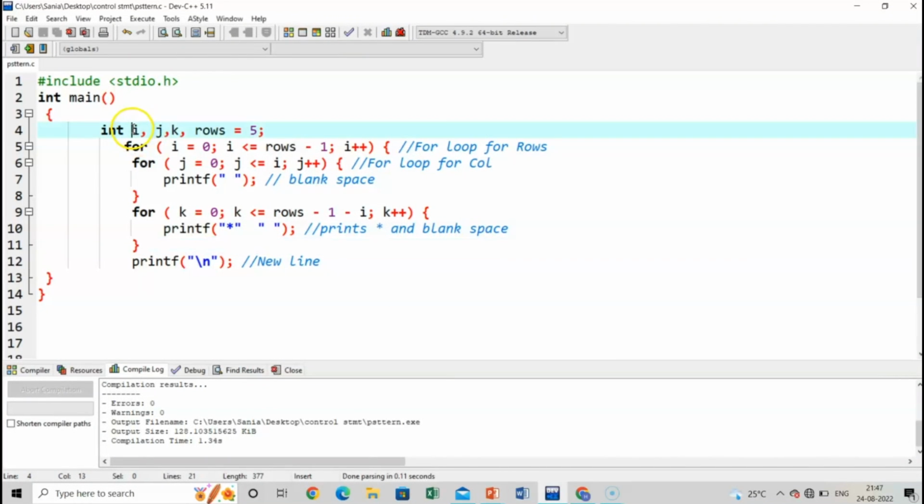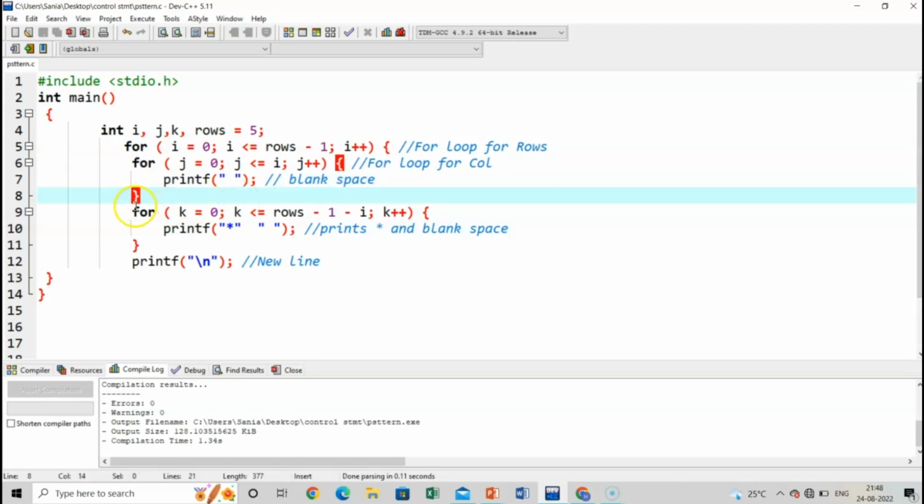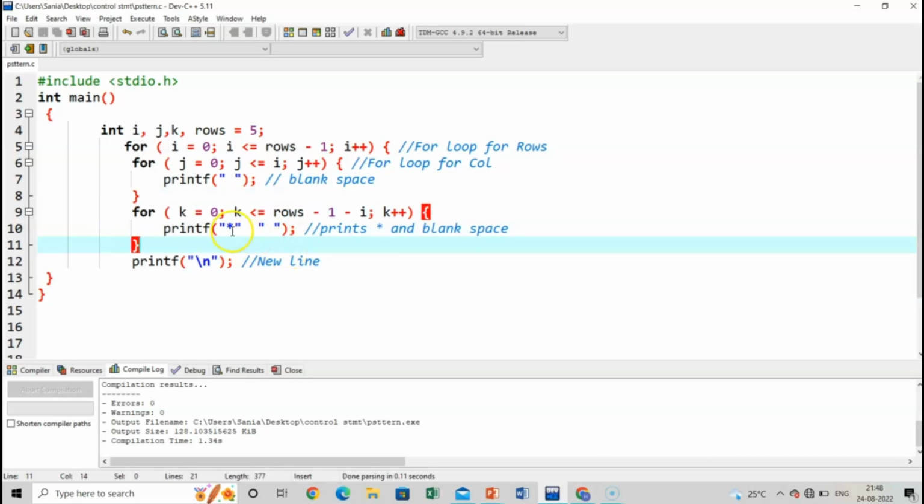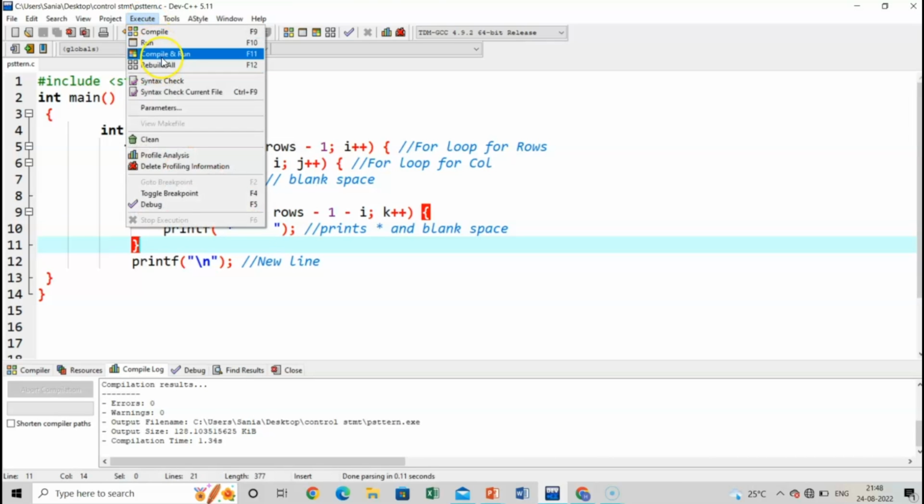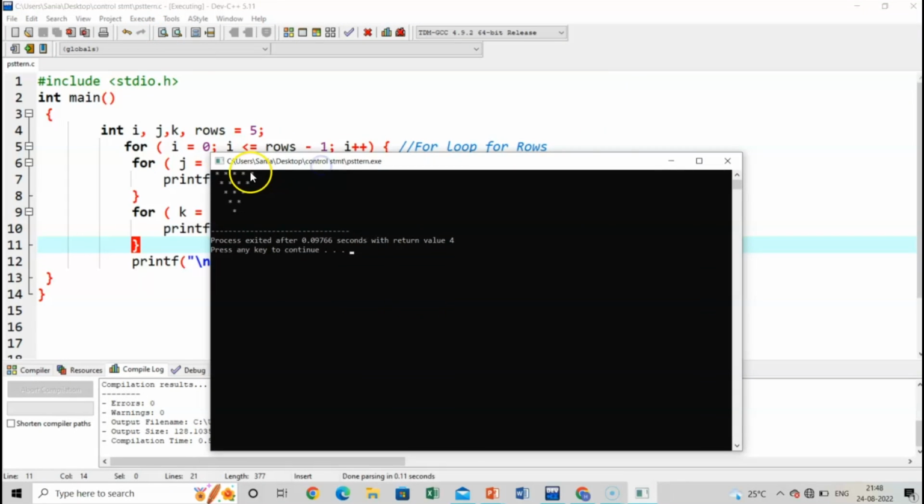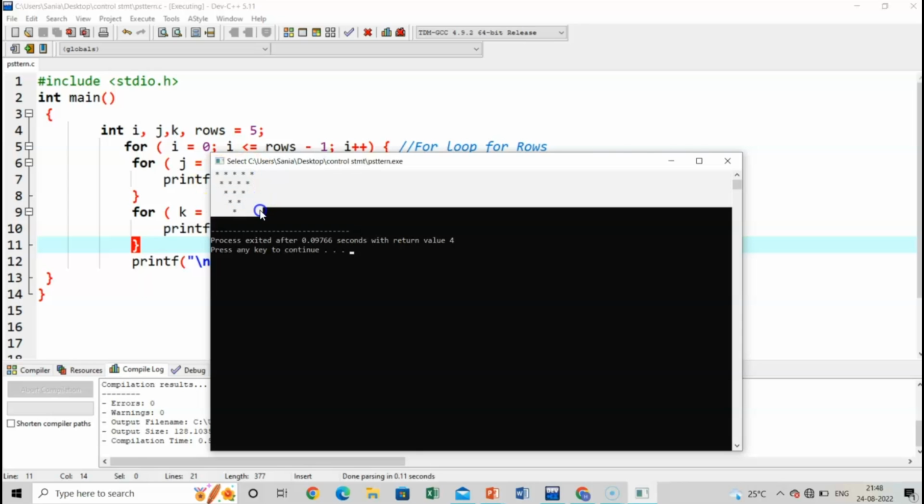Here in this code we have 3 counter variables, that is i, j and k, and rows is initialized to 5. We have 2 for loops which are used to print the blank spaces, and then we have the other for loop which prints the star. Now let's try to execute it. And here we got the pattern. This is the inverted pyramid star pattern.